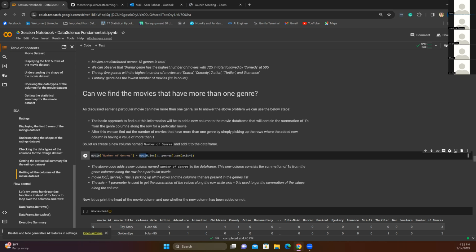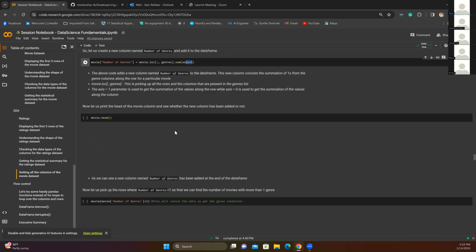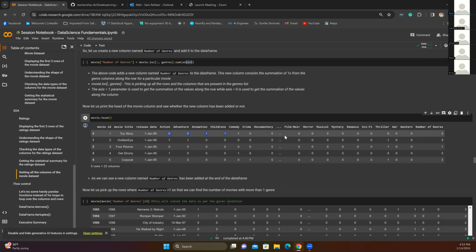So now let's see what I'm actually doing here. I'm trying to access all the rows and the specific columns of genres that I had, right? Action, comedy, etc. And I want to get the values across each row. What was this one? Again, axis one. All the columns, right? Column wise, because I want to sum these numbers.